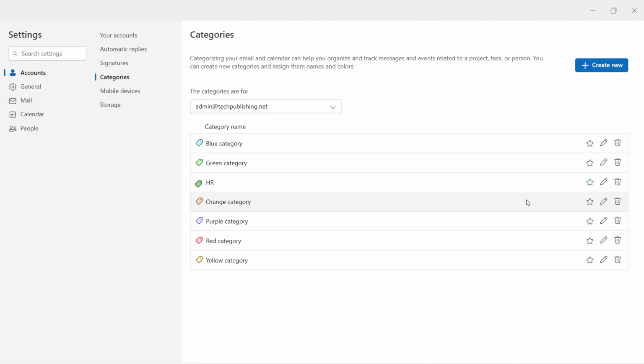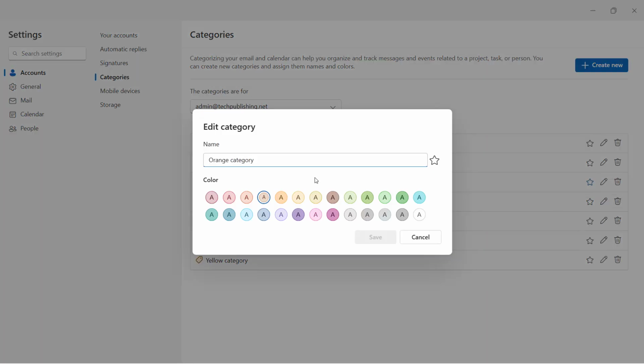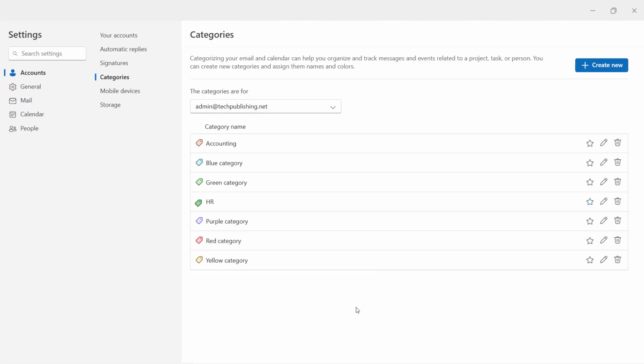Now, if I want to take my orange category and say, you know what, orange doesn't really tell me what that is, so let's say that this is going to be for accounting. So I'll go ahead and click Save. So now my orange category actually has something useful in it as well.